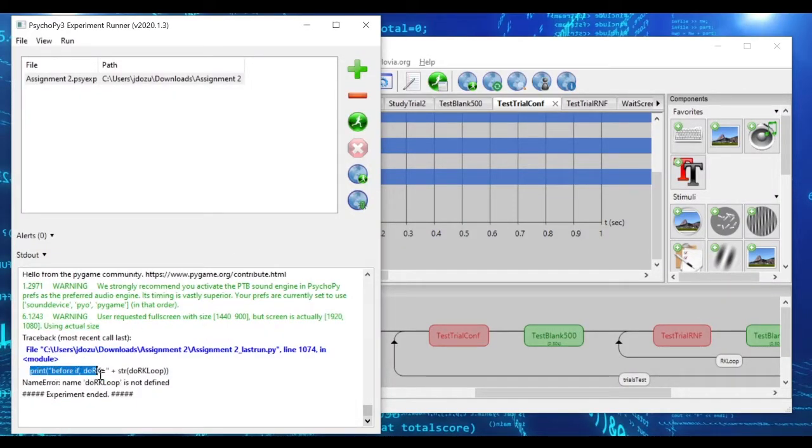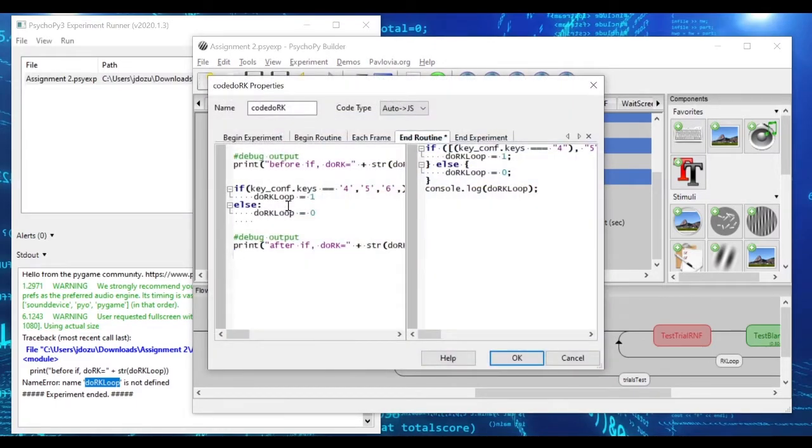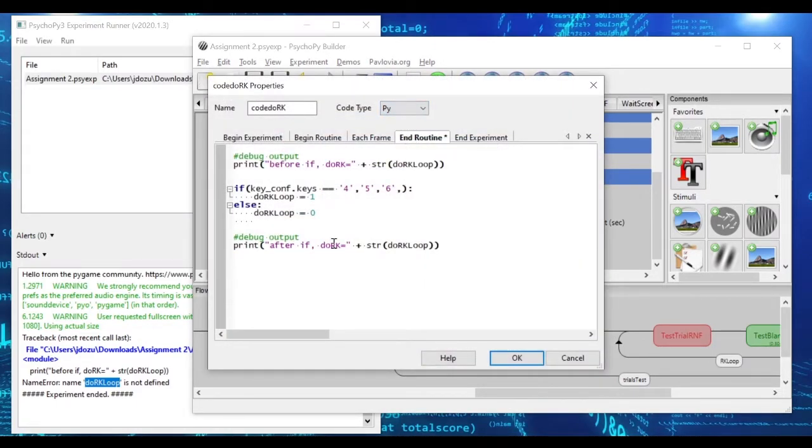My print statement has an error. It says doRK_loop is not defined. Well, that's strange. So if I go and look at my code, what I find is that doRK_loop is equal to 1 or doRK_loop is equal to 0. Think about this for a second. This is the very first time in the entire experiment that doRK_loop is given a value. Here it's given a value of 1, here it's given a value of 0, but up here I'm trying to access it before it even has a value.